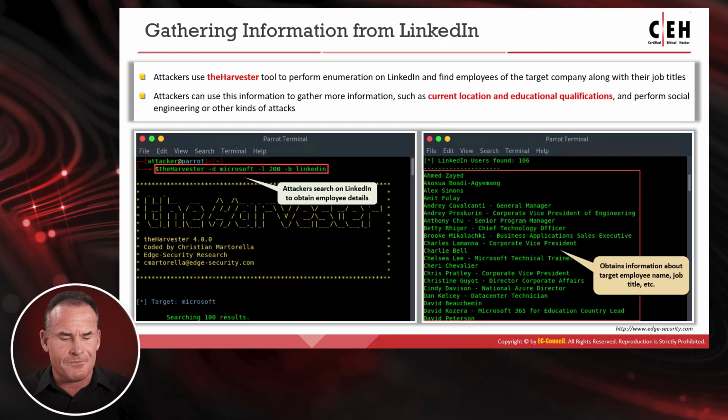So theHarvester, for example, will give you a list of employees found on LinkedIn. In the example here, they're using Microsoft, but you can specify the company, specify the database. You can actually use other search engines. You're going to be running through a lab on theHarvester.